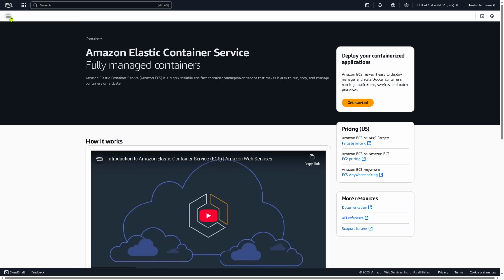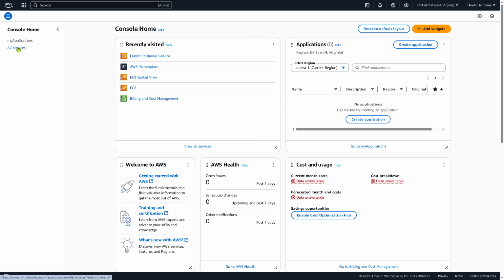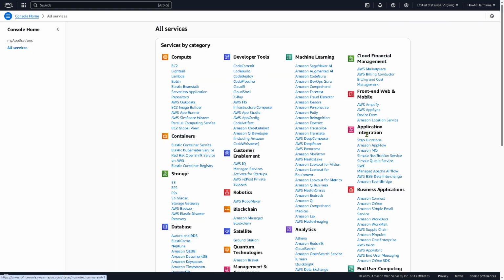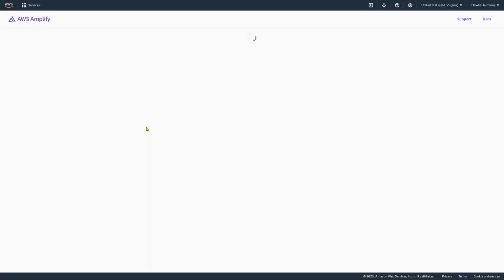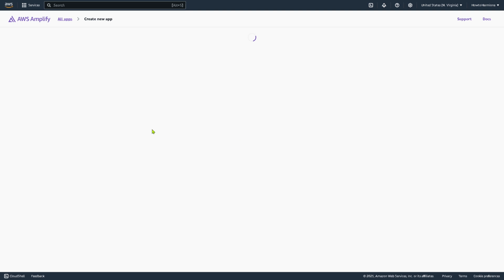But we're gonna skip that for now, and I'm gonna go back to the main homepage of the Amazon Web Services console because we have so many options here. For example, the application integrations or the front-end web and mobile, which gives you the AWS Amplify. So I've been using this for quite some time and it works wonders because for this, you can ship full stack apps fast. You can deploy an app here, everything is ready, or start with a template.